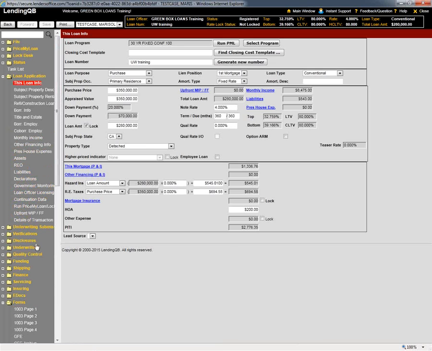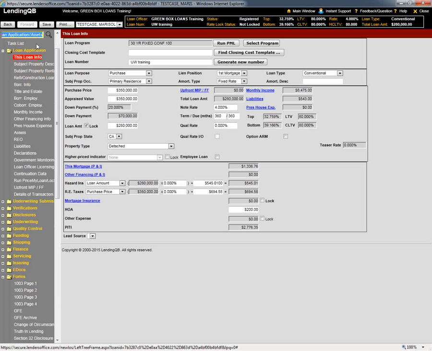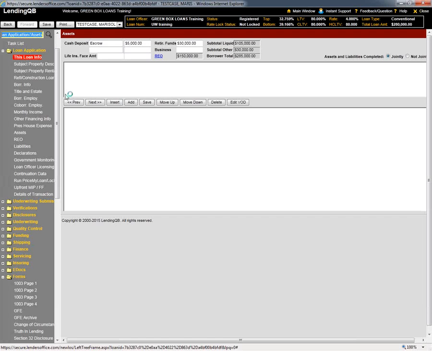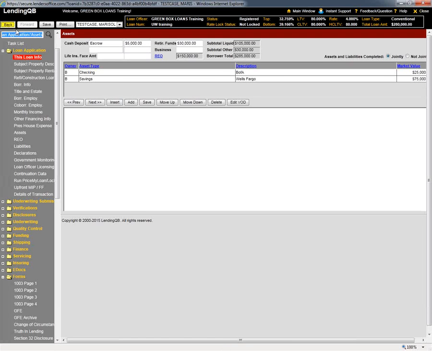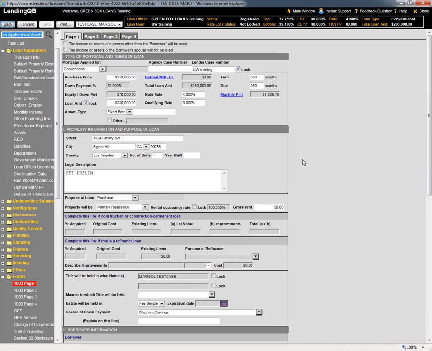Just an FYI, there are so many sub pages within each folder that if you can't find a certain page, you can always use the search tool up here to find it. Let's say you were thinking, where do I enter the assets? I don't remember where that page is. All you have to do is type in assets, and it'll tell you exactly where to find that page, and it'll go to that page once you click on it.